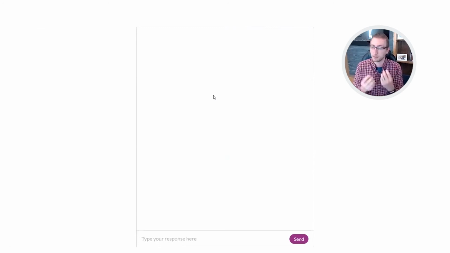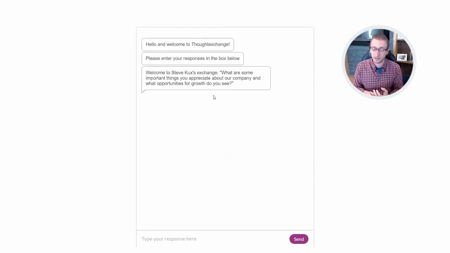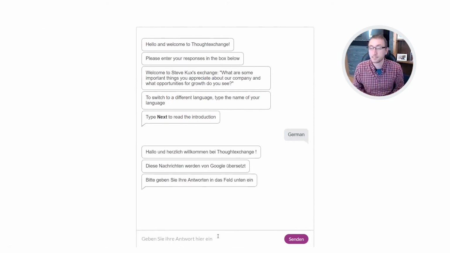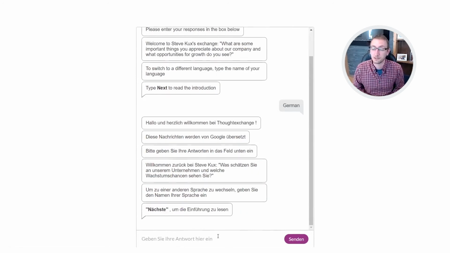Which includes the same preview of the question, that same introduction text as well. I get these few messages to start, but this one here lets me know that if I want to participate in a different language, all I have to do is enter the name of that language. So if I wanted to participate in German, all I would do is type German, and it'll translate for me, and I can participate in the language of my choice.